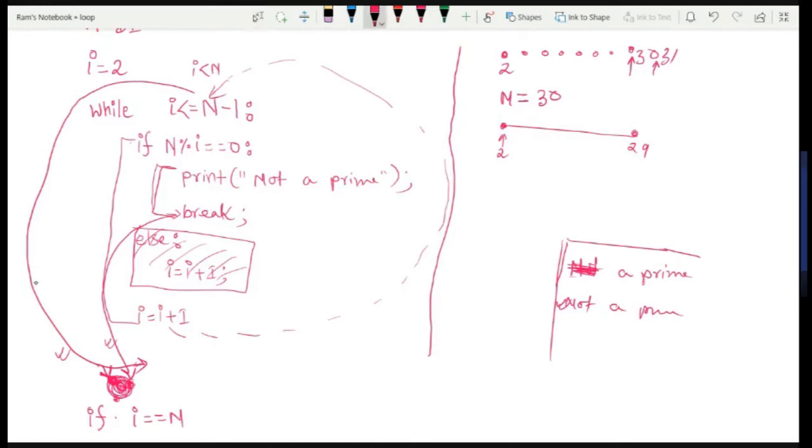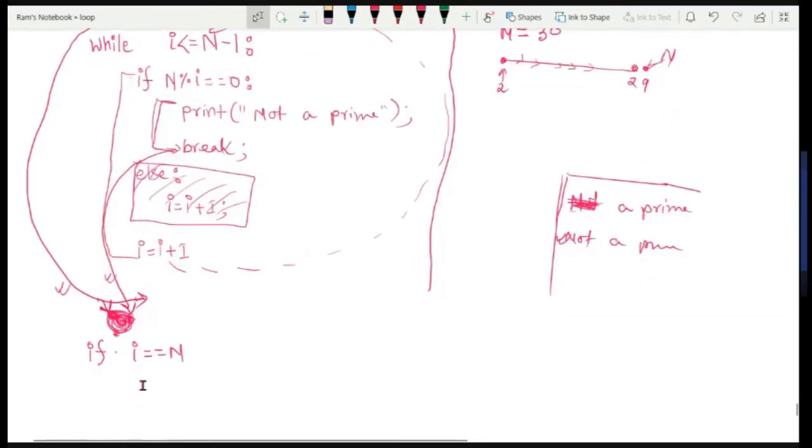However, since we have started from 2 and we are moving in this direction one at a time, n will be the first number that will actually violate this condition. So if this condition is false for the first time, that time itself the control will go out of the loop. As a result, we can conclude that if we check this condition, whether the value of I equals n or not.